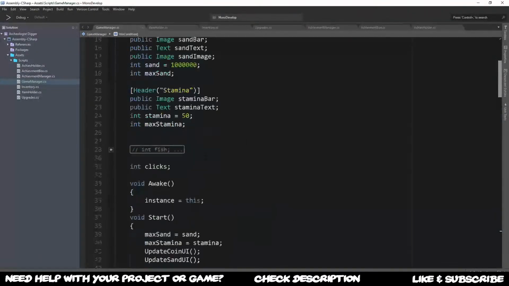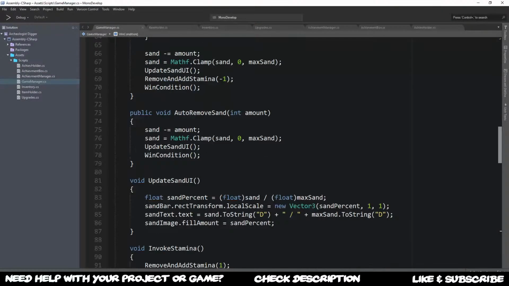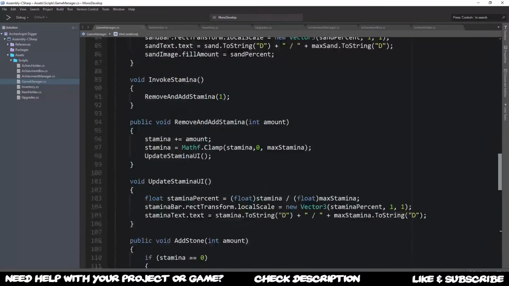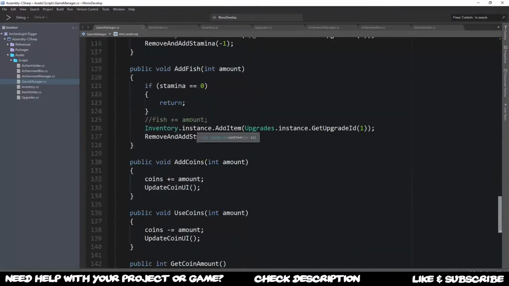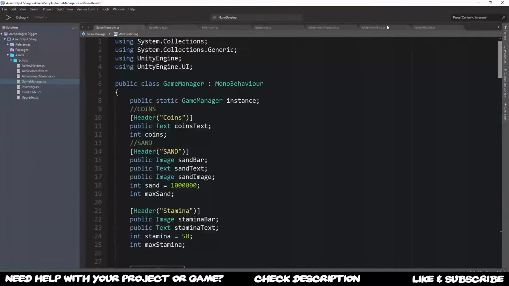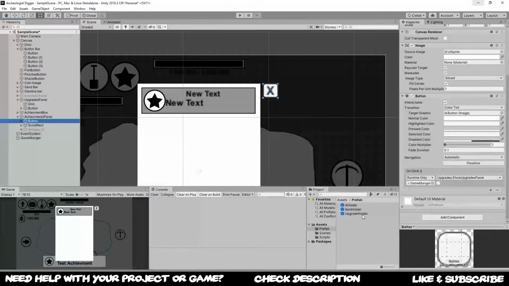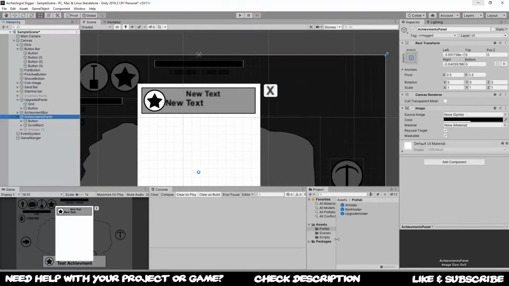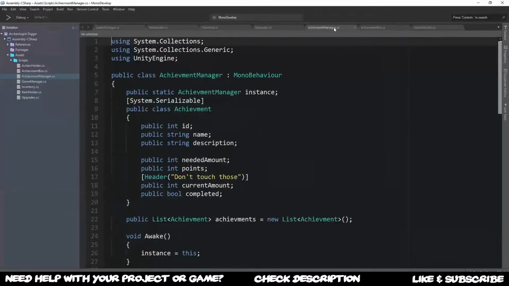Let me go through that and try to find it pretty quick, because our game manager has some infos anywhere. I guess it was over there. Let's see if I can pretty quickly find it. Game manager. Oh, it's in upgrades directly. So we can do this directly in the achievements panel as well. Good. So back to the achievements manager.